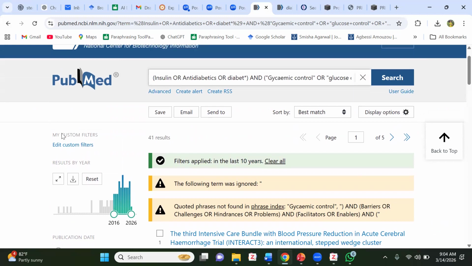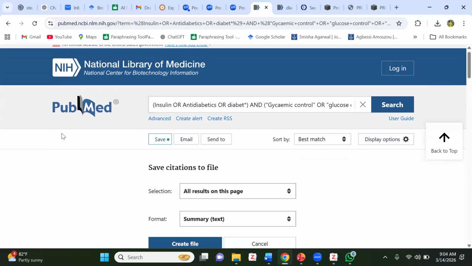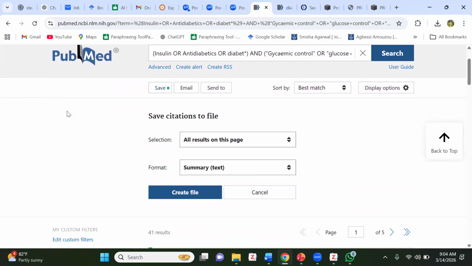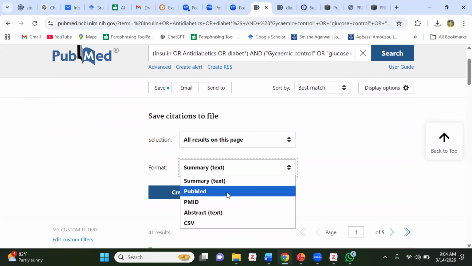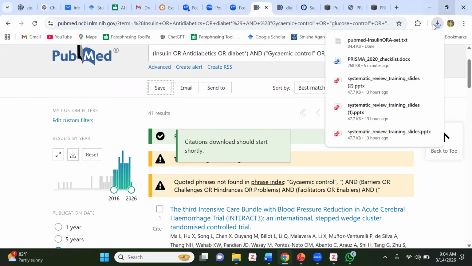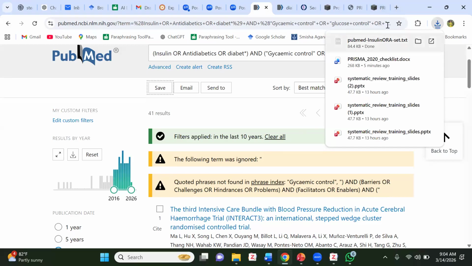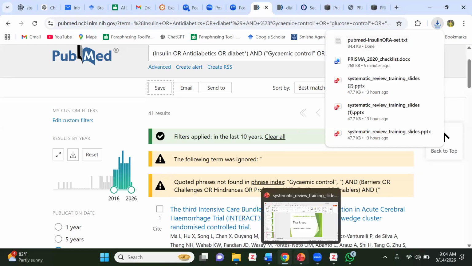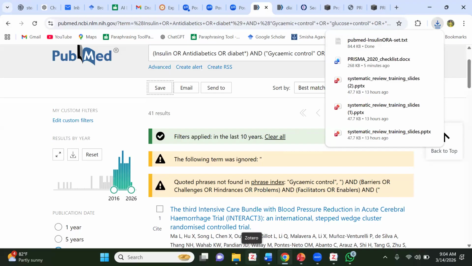Okay, so how you do this: we save all of these papers, or just the ones on this page, all of them, and then we create a file and export it. After exporting, this is the file that I just exported. It contains all of these 41 papers. So I have to import it in Zotero. This is Zotero reference software. Let me open it so I can see Zotero.